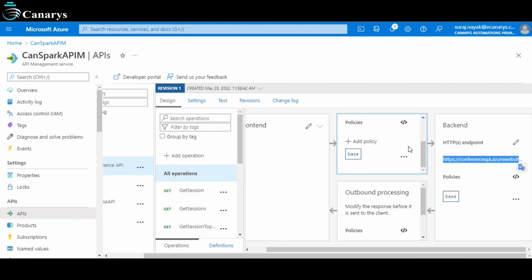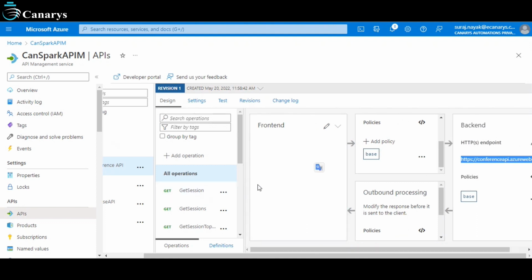So the request goes to the backend, and the backend responds with the particular response, and that comes to the outbound processing. Here you can add some policies to process the response, after which it's sent to the front end again. Okay. So today we will see some caching policies.